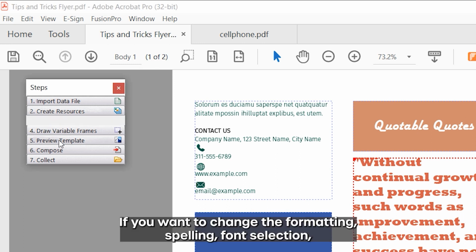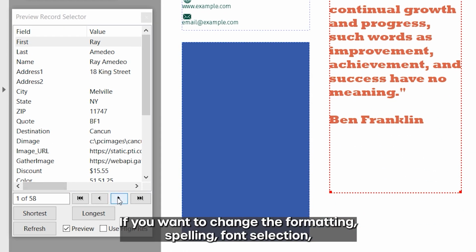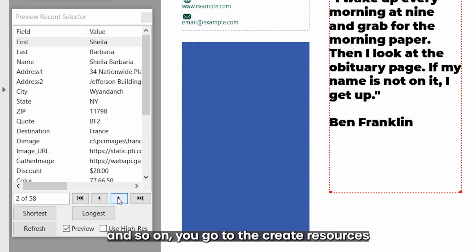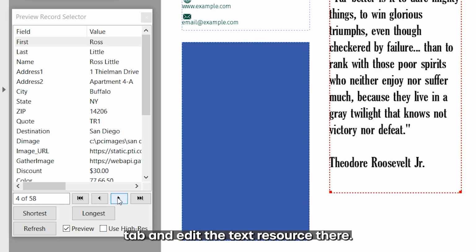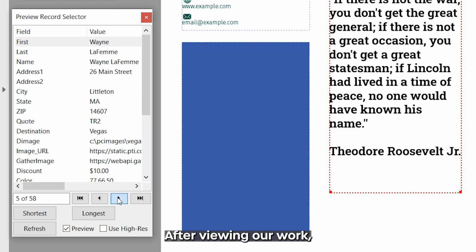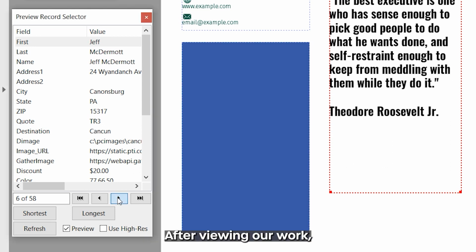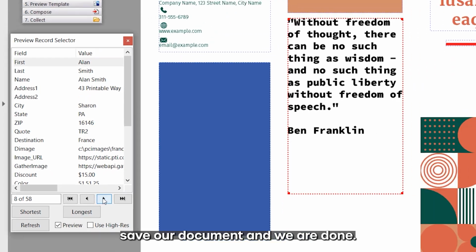If you want to change the formatting, spelling, font selection, and so on, you go to the Create Resources tab and edit the text resource there. After viewing our work, we save our document and we are done.